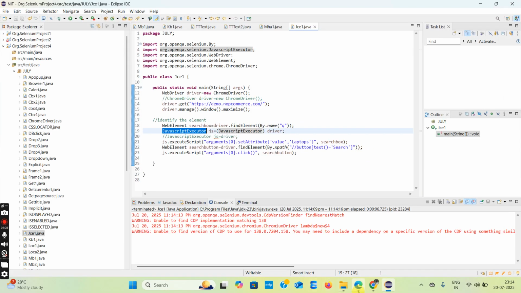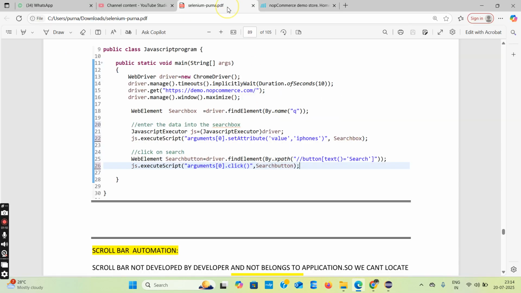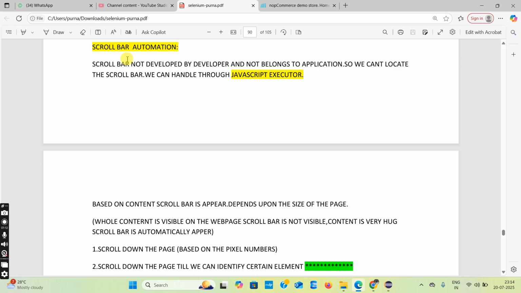Next, I will go for the new concept. So what is the new concept? See here, scroll bar automation. It is a perfect question, and it is definitely an interview question asked by the interviewer. So if you go for an interview, prepare scroll bar automation confidently. The scroll bar is not developed by the developer.